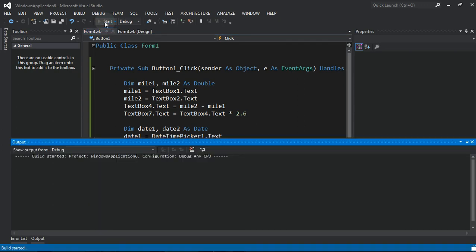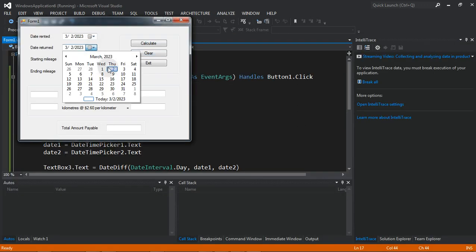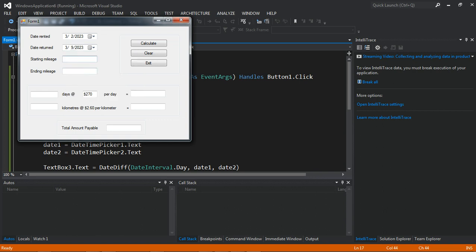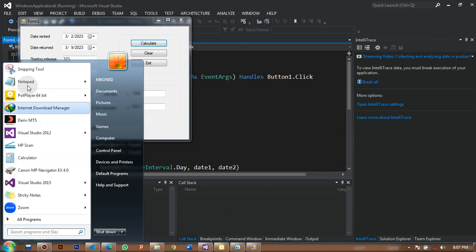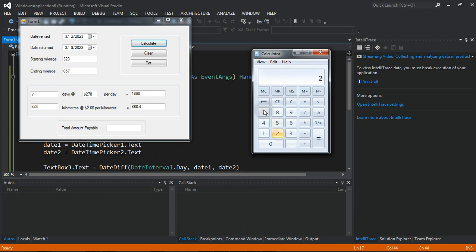Let's start to debug and check if our program has no errors. So I'm just going to say, okay, we'll return our car on the 9th, then we'll start it at a random figure, then we'll return it here. Let's calculate. As you can see, it says 7 times that's the number. We can even bring up our calculator so that we can confirm if we have some doubts with the program. Since we're developing the program, we might have doubts, so we have to test it out. As you can see, that's the amount written here, and everything is correct.